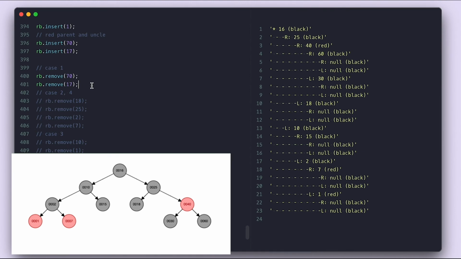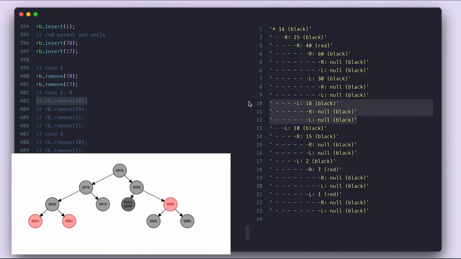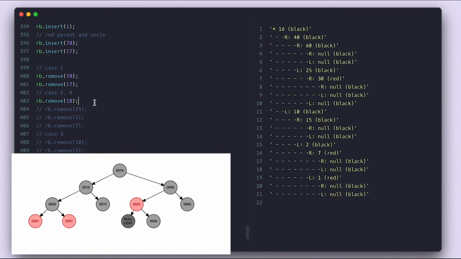Next, I'll prove cases 2 and 4 by removing node 18. If you look closely, you can see that node 18 has a red sibling where both of its children are black and the parent node is black as well, matching the case 2 situation. So the parent and the sibling colors swap and the parent rotates left since the node removed was on the left. But now the node removed has a red parent and a black sibling, which matches case 4. So we just swap the color of the parent and sibling.